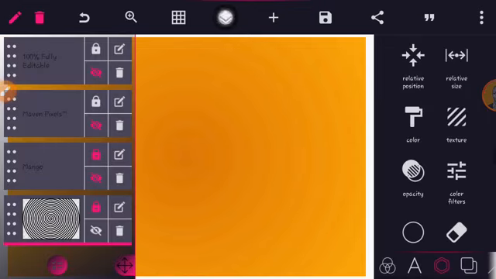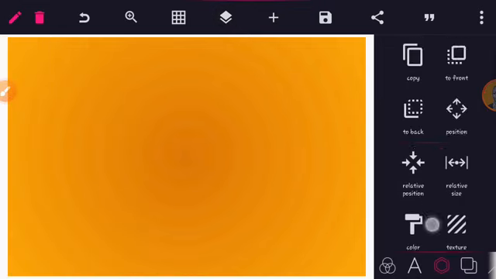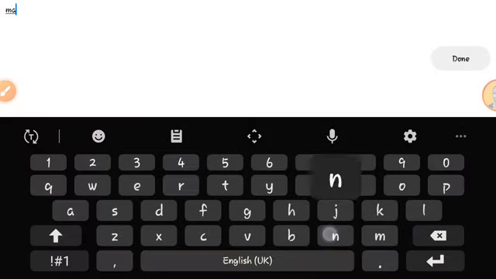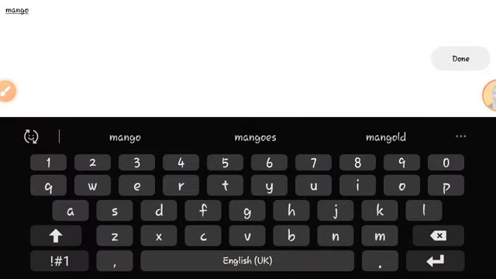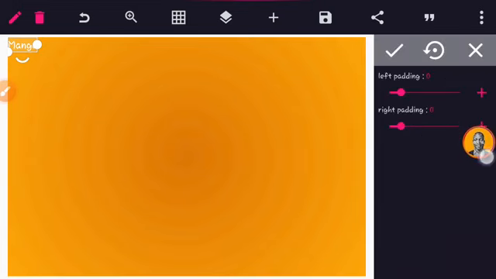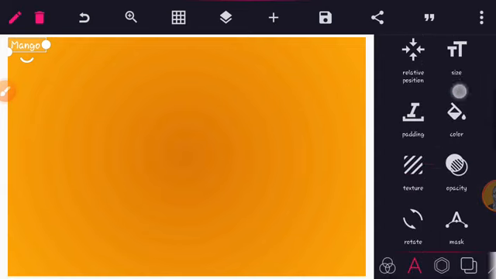Okay, so for the first thing we are going to be doing, we are going to create our text. Since we are creating a mango text effect, let's type mango. The first letter should be a capital letter. Then we are going to increase the padding. The left padding we are going to leave at 0, or we should put it at 2. Then we should put the right padding at 6. Okay, we tap the mark button.